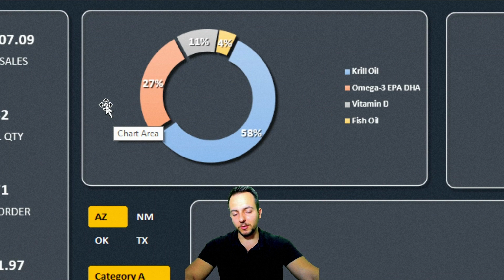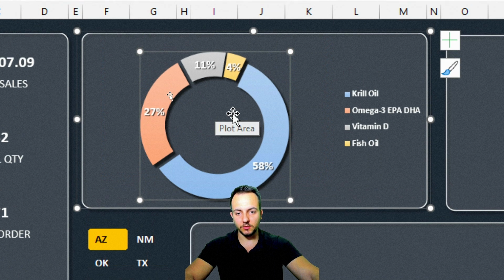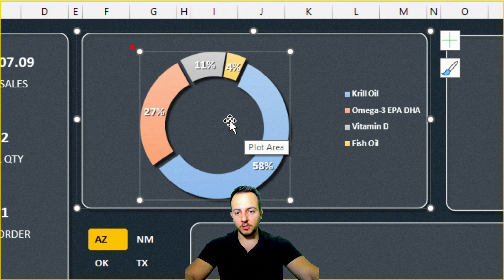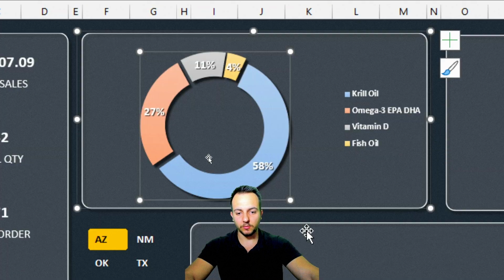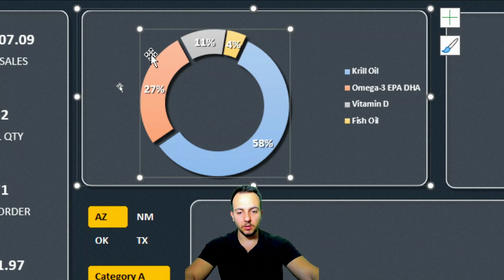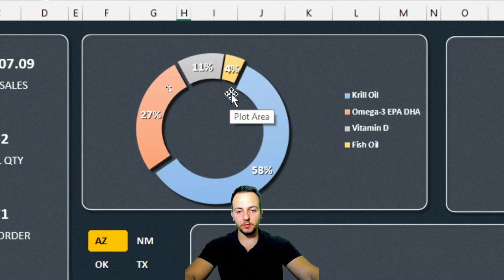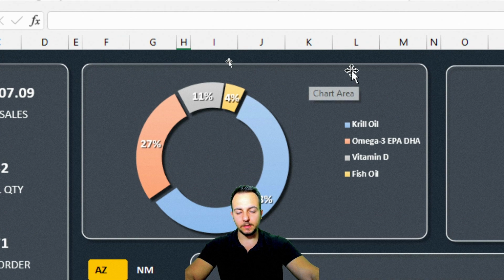Okay, one more thing we can do here. Just increase a little bit the size of the donut chart, like this, for example. Whenever you click in the donut chart itself, you can see that you have this plot area of your chart. So you can click in this circle, hold, and drag out. That way you can increase the size of the chart a little bit more, and I think it's good. And now we can insert the title of our chart.